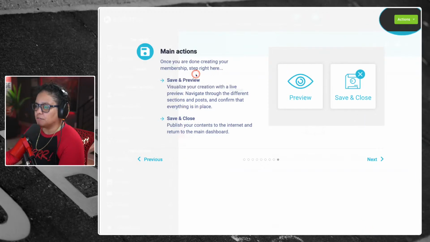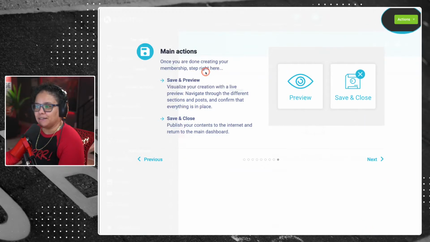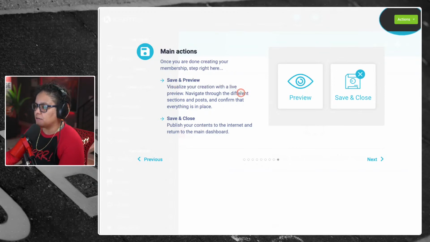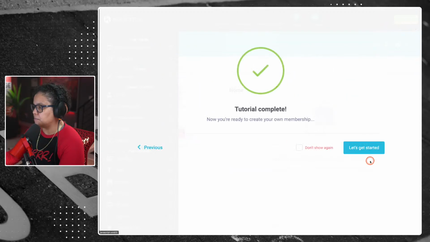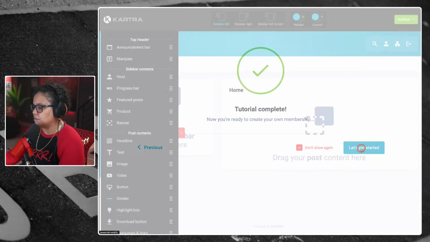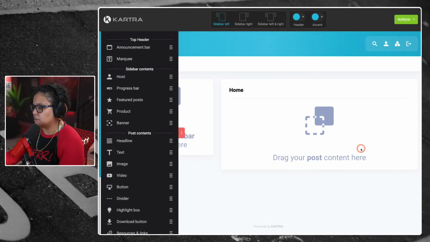Main actions. Once you are done creating your membership site, step right here. Save and preview, visualize your creation with a live preview, navigate through the different sections in post and confirm that everything is in place. Save and close your content, publish your contents to the internet, and return to the main dashboard. All right, don't show this again. Let's get started.